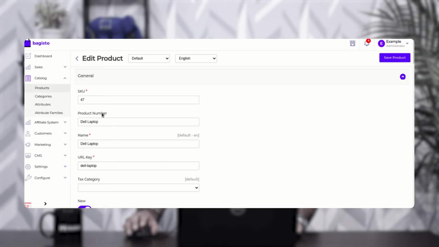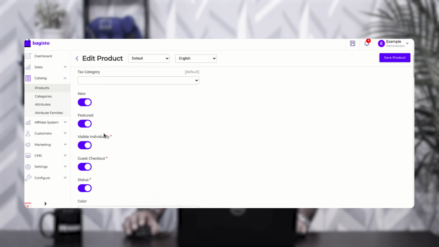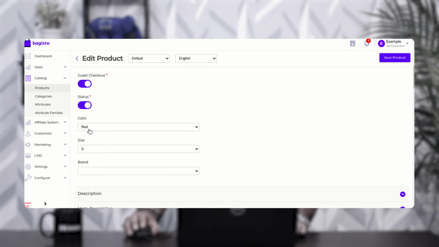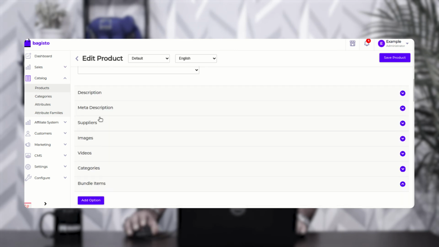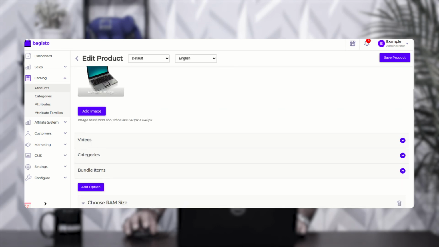Now here similarly you have to set the SKU, the product name, the product number, the name. The name would be the main product that you're selling out. Now we'll be adding products to this main product, and we'll be using the products to create the options for this particular product there. So I'll set it as new, featured, visible individually, guest checkout enabled, status as enabled, set the description, meta description. I'll set the image for the particular bundle product.